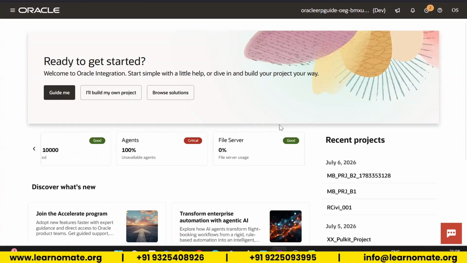OIC has an inbuilt file server. As of now, 0% is used, since we have around 500 GB of file server and have not used anything. If, suppose, we have used 400, you can see that it is nearly full, so you can take necessary actions. That is the high-level overview of the OIC environment.